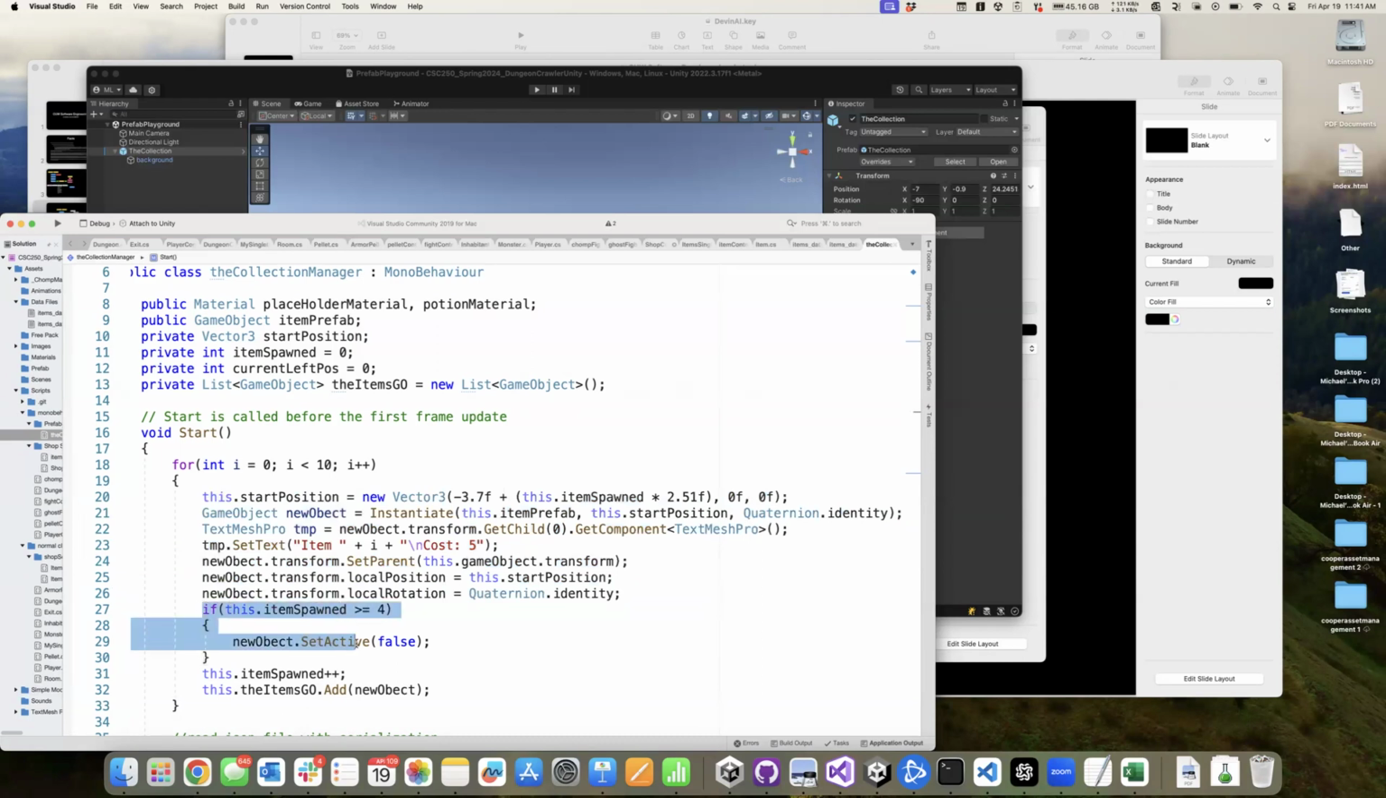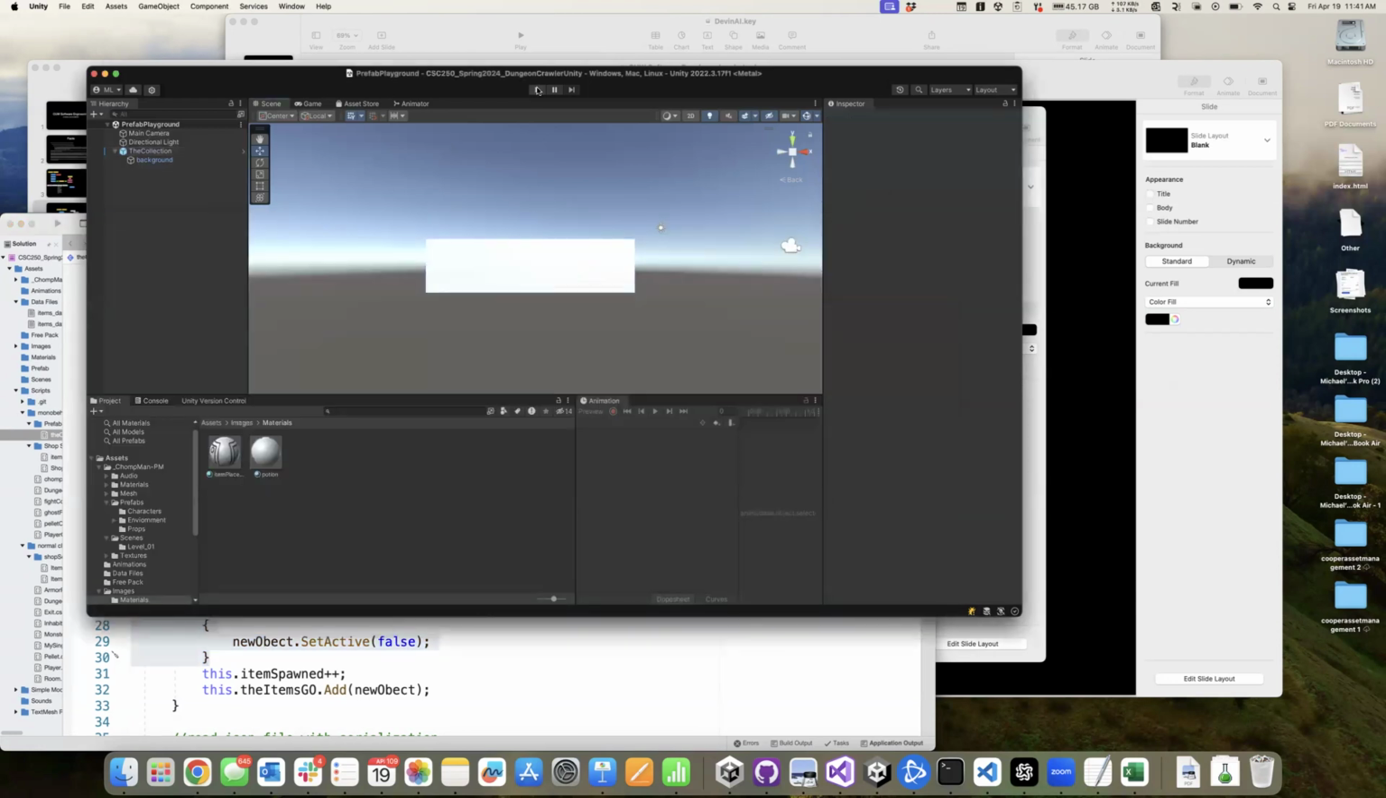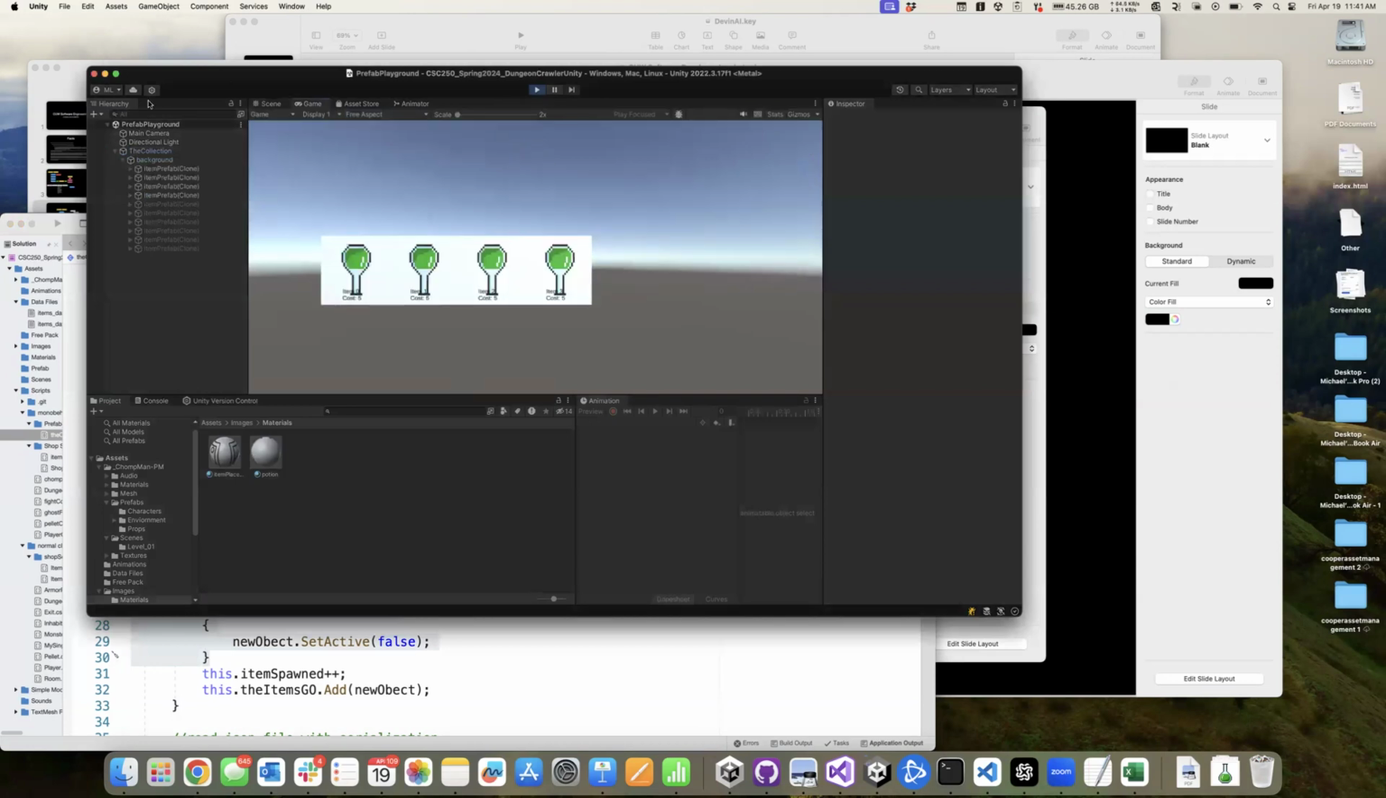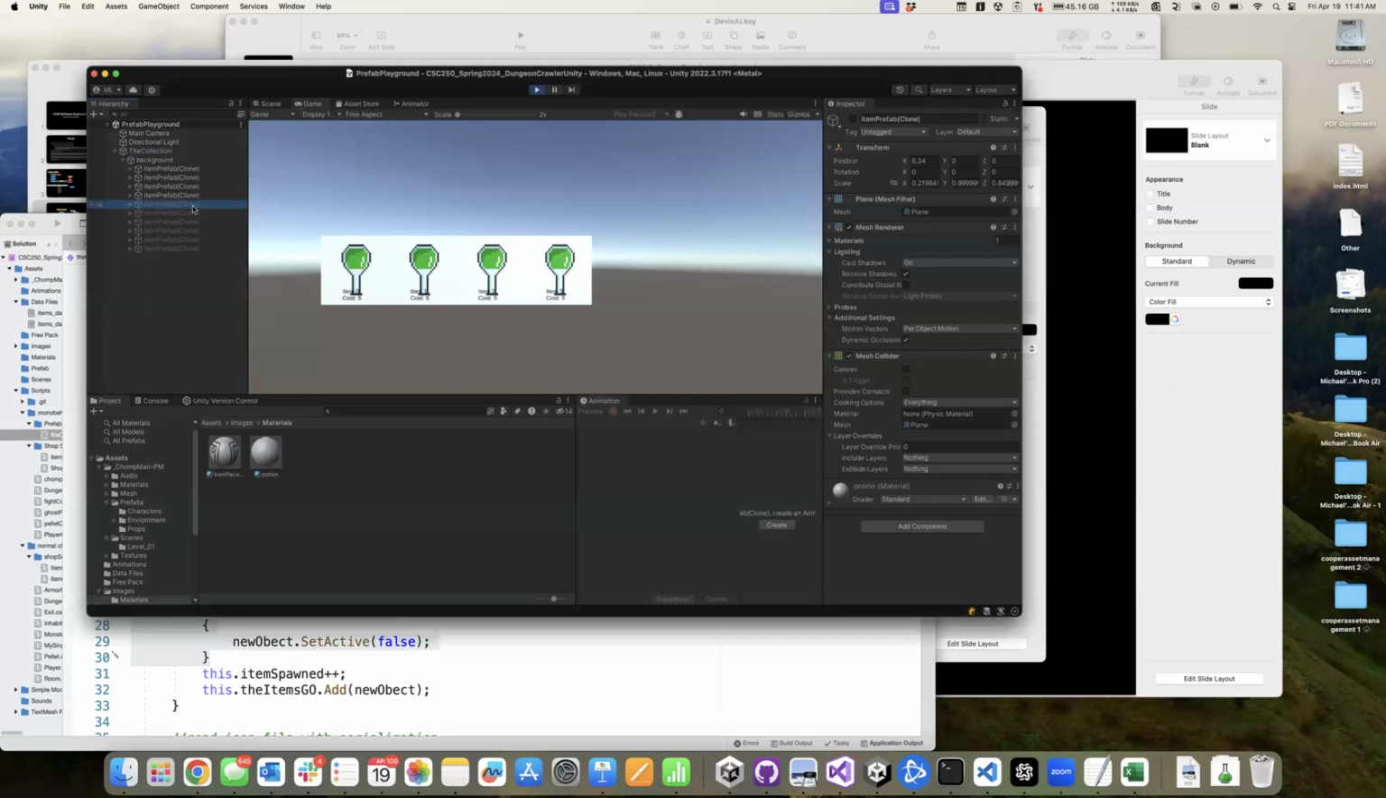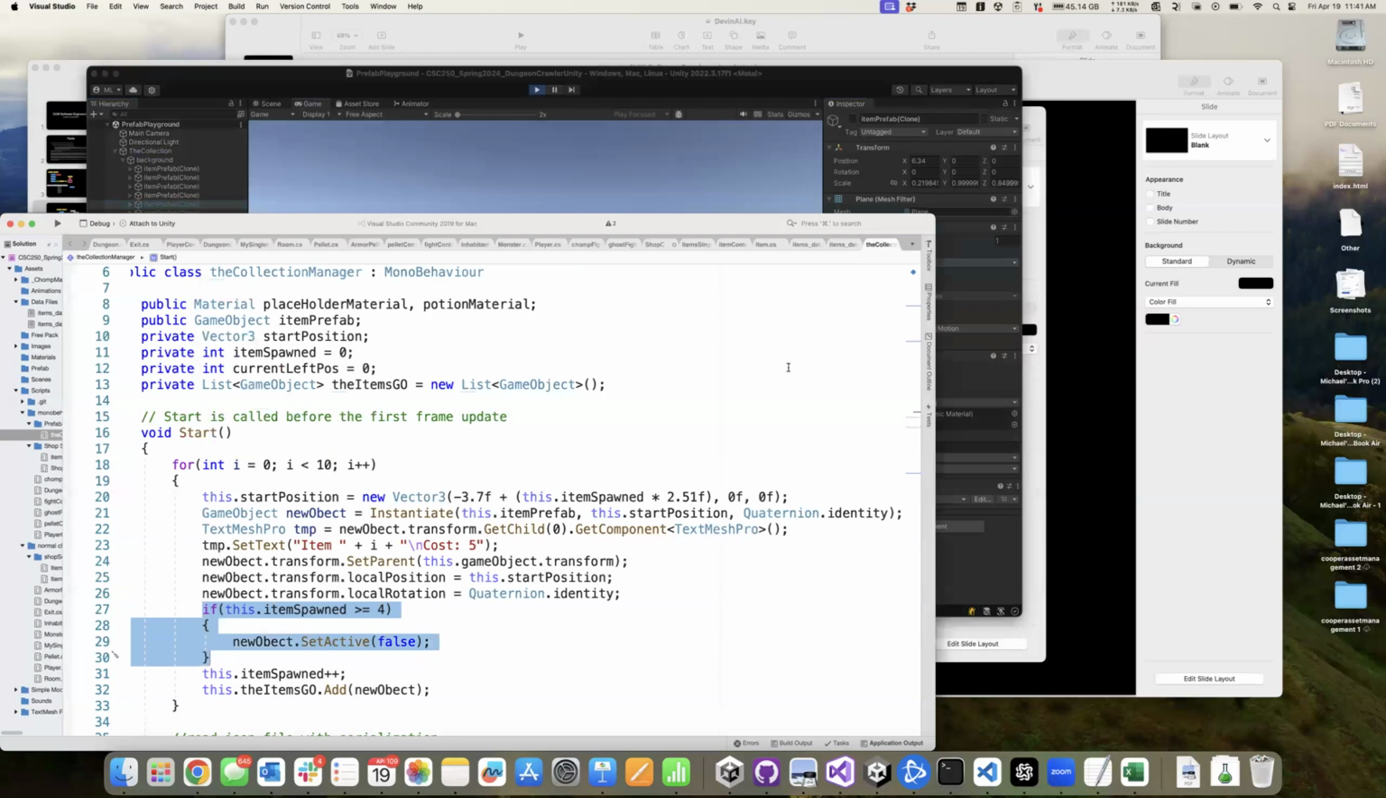Now, this if statement is the guy that does the initial logic of, since I only want to show 4 items at once, I'll run this again, you'll see. Notice that even though I've created 10 items here, only the first 4 are visible. If I click on this guy here and I turn him back on, he's there, right? But I had him deactivated. So this next portion of the code is what does that.